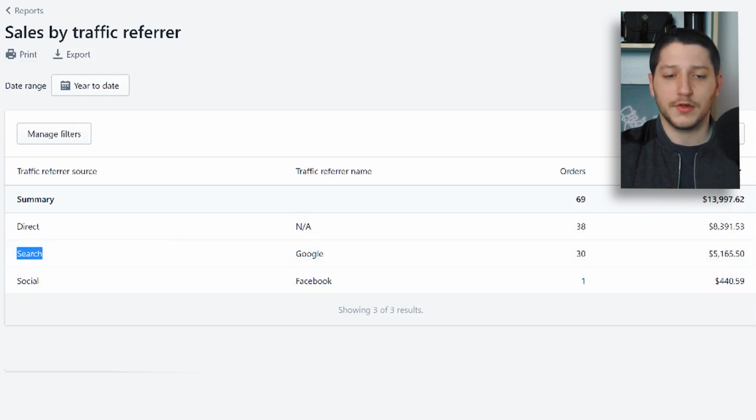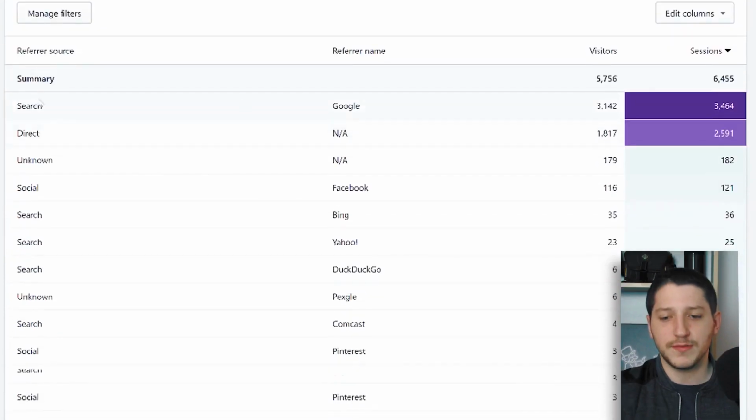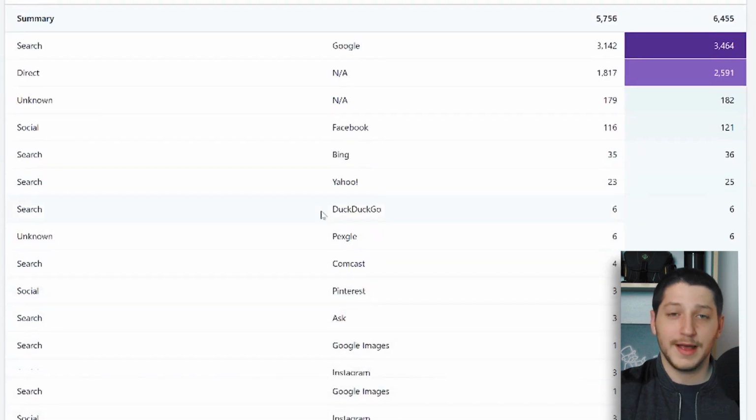And then underneath another tab, you'll see sessions by referrer. This shows me where all of the sessions on my store, or where my customers, are being referred from. So you'll see most of my traffic is being referred by Google. A lot of it's being direct. Other is unknown, so I can't exactly pinpoint where that's from. Other is from Facebook, different social media sites. We have Pinterest, Instagram, as well as other search engines like Yahoo and Bing.